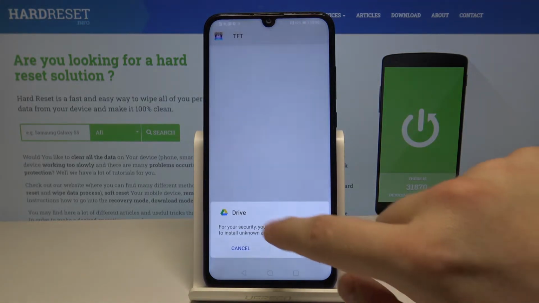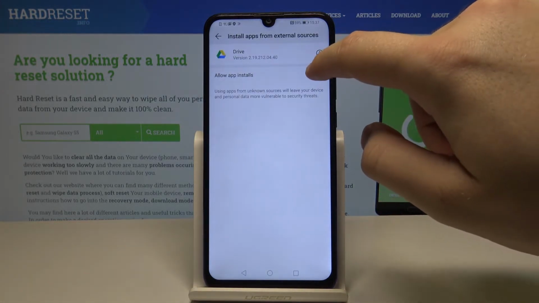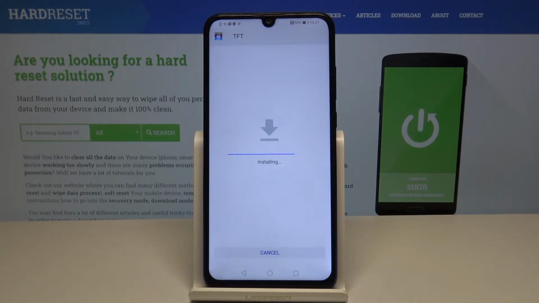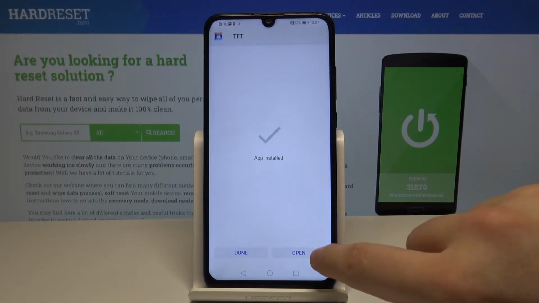Now click on the settings with the Google Drive. Click here, go back, press on the install. And press on the open.